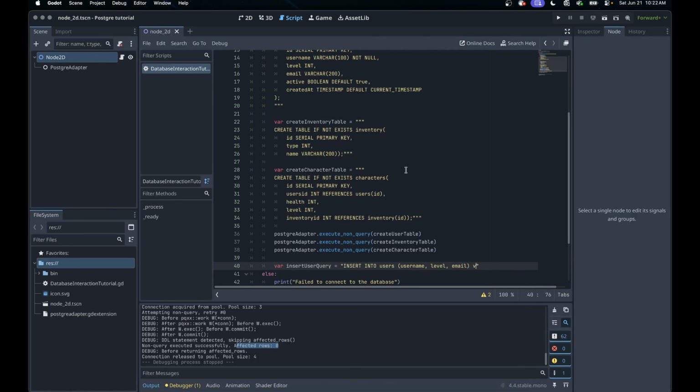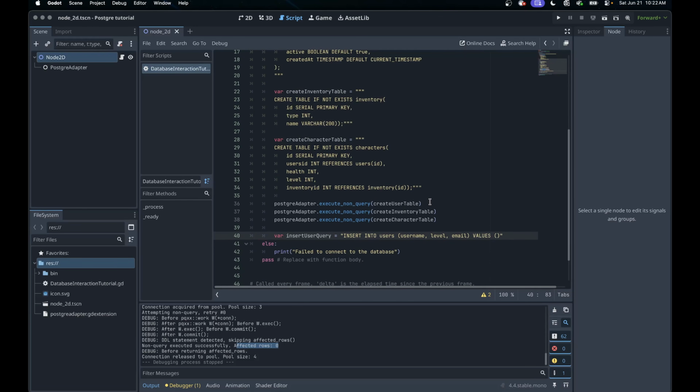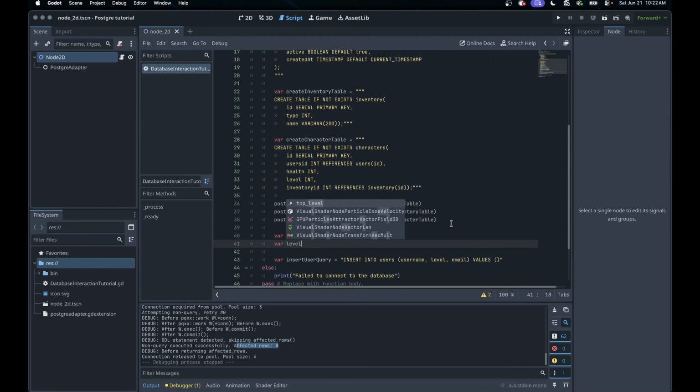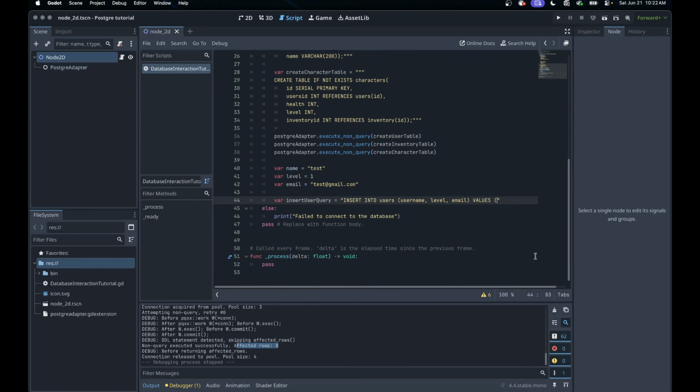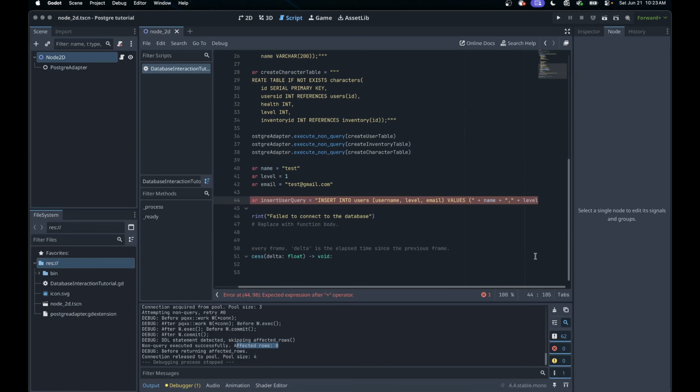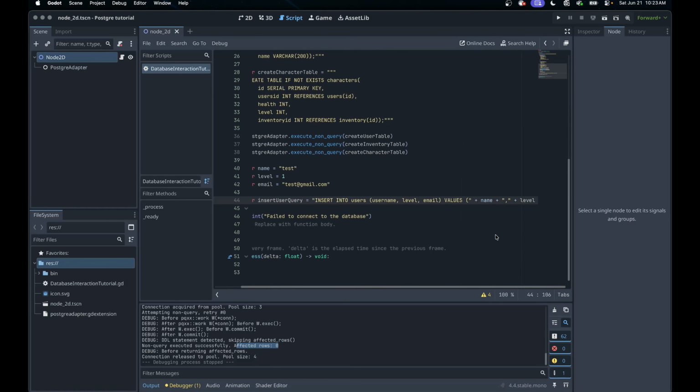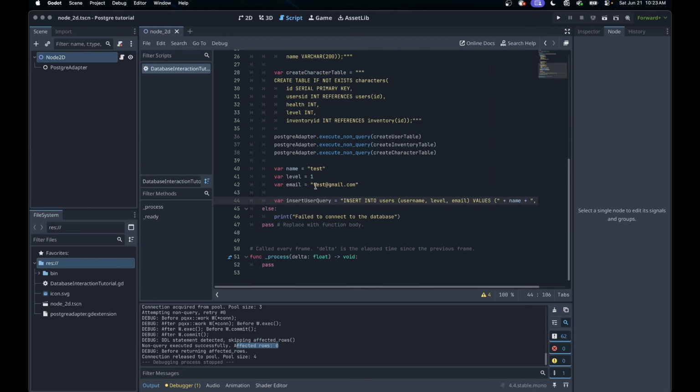And then you could say values, and you could pass in something like, let's say you come up here and say var name is equal to test, var level is equal to 1, and email test@gmail.com. Then you could pass this in and do something like plus name plus comma, plus level, just like that. Well, this is how you would do a non-parameterized query. The reason why this is a problem is that while this would execute correctly, if somebody came in and bypassed it by doing something like little quotes like this, and then drop table users, that could allow them to completely wipe our database. And that's a huge problem.